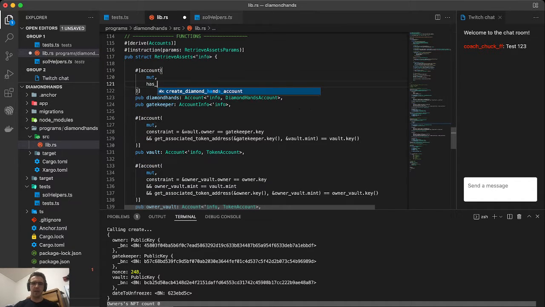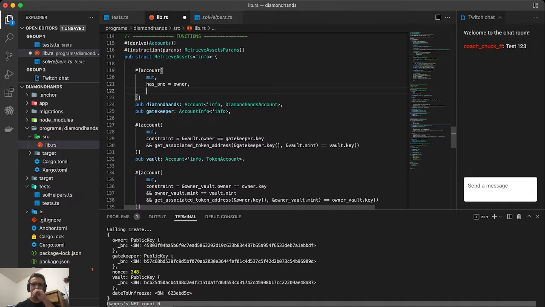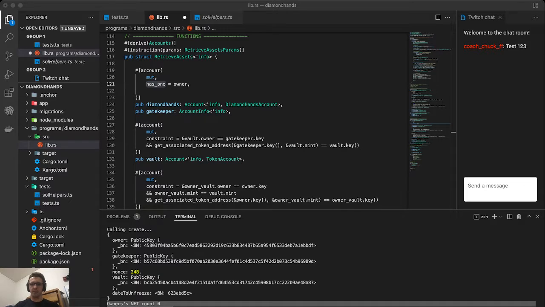Okay, so we're going to do has_one, and we're going to do that equals the owner. This is a super sweet little thing. Let me see if I can grab the docs for it, because it's these things that make Anchor so powerful. has_one completely simplifies what needs to be called. You don't have to worry about entry points or all these checks, because a lot of that is just built into these macros that you see here.